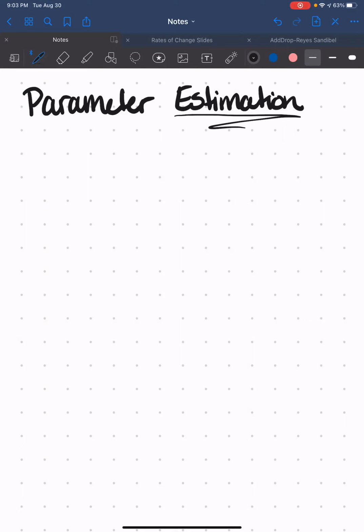So parameter estimation is the process by which we are going to estimate our parameters, just like it says. And our parameters are often what we've been calling K, subscript something, K1, K2, KR, anything like that. That's pretty much what we've been calling our parameters in this course thus far.